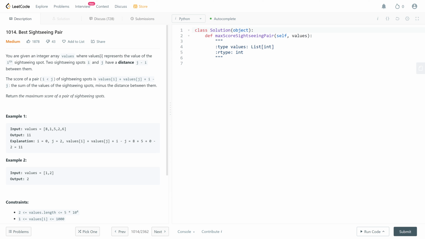Okay, so it means you have an array of sightseeing spots and you want to pick two of them whose combined value is the maximum. Makes sense. Like if you have a holiday and you have a few spots in your mind that you want to visit and you need to pick two, right? You want to pick the two that have maximum value and are not too distant from each other, so you can visit them maybe within a weekend and enjoy the maximum happiness.